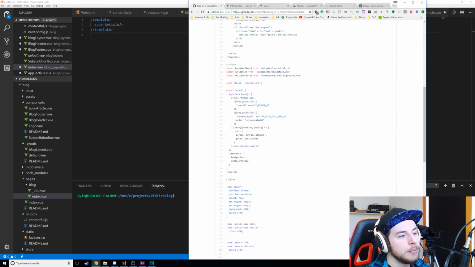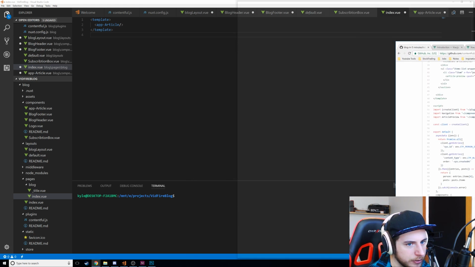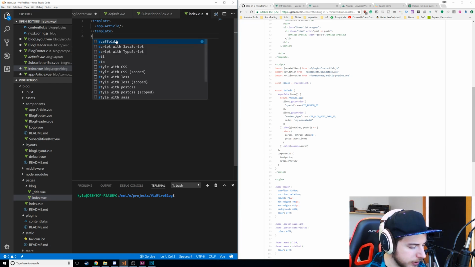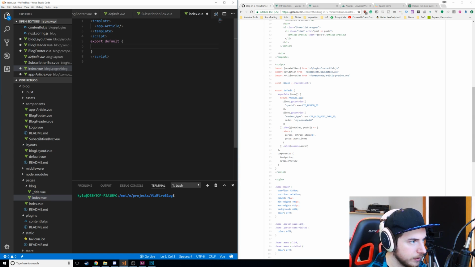Import navigation from, and then the, what's the word I'm looking for? The relative path to components navigation.view. Okay, so you import it and then you declare it. So let's just put this here for a minute so that I can do this properly. First of all, let's get our script. Oh, look at that. It actually gave us our export default. That was nice. I think that's part of a Vue plugin that I have.